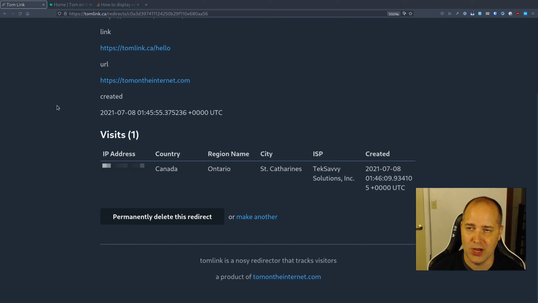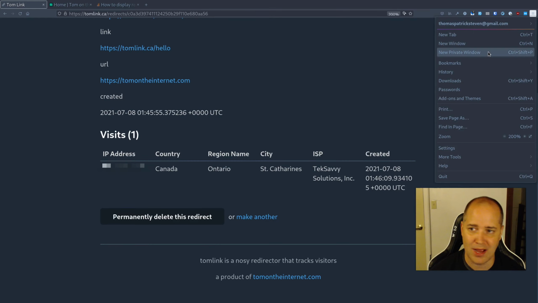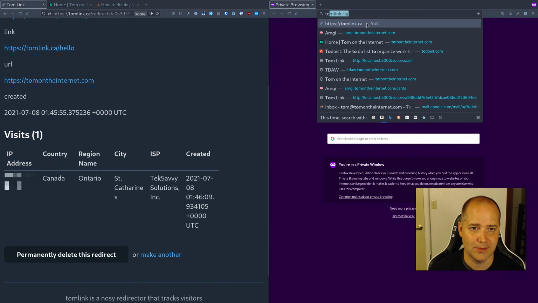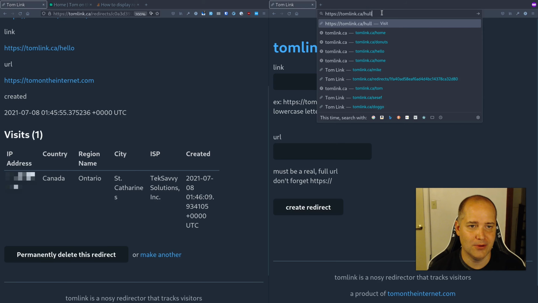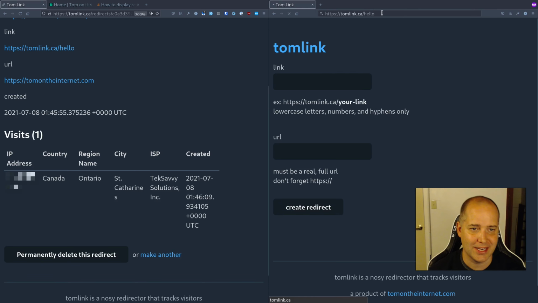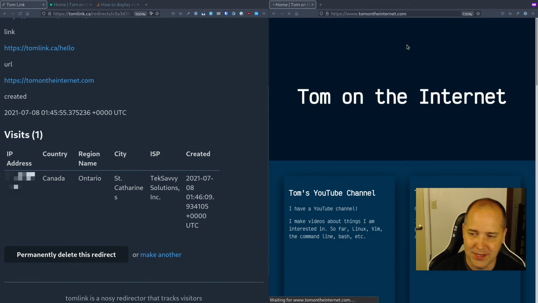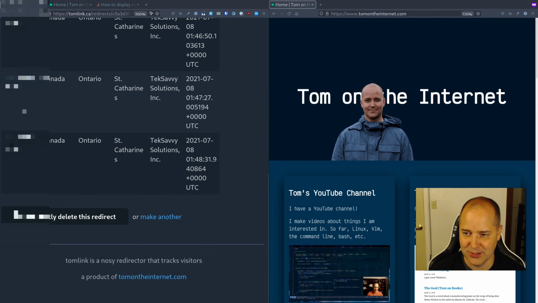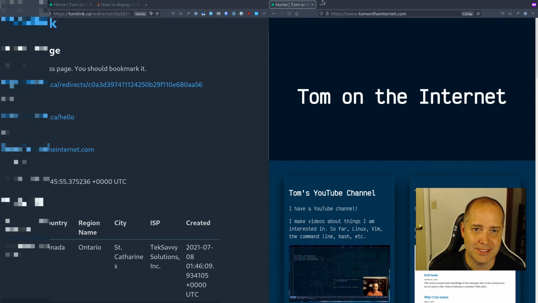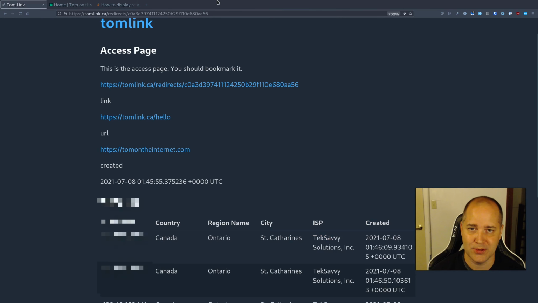Now, if you're not too sure how the internet works, you might think, well, I will just go into a new private window, right? And I'll go to tomlink.ca/hello, right? And if I do that in a private incognito window, they won't be able to track me. But of course, if you know how the internet works, you will know that I can still track you because I need to know your ISP if I'm going to return the response to you, right? So, that's not going to really help you there.